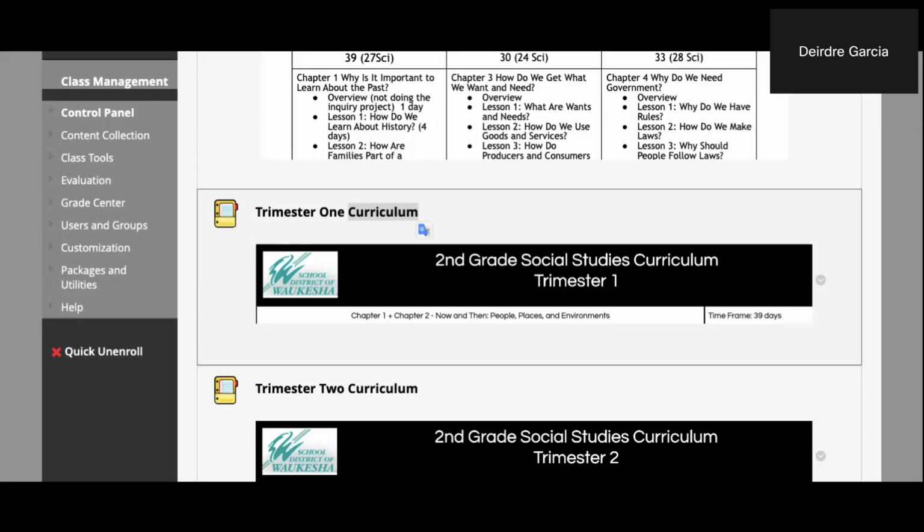Now we get into something that's really exciting, which is our actual planner. You can see that the instructional days are listed on the left-hand side. There is flexibility. Remember, you have the entire trimester, but you're sharing time between science and social studies. As an educator, you get to determine how you would like to deliver.